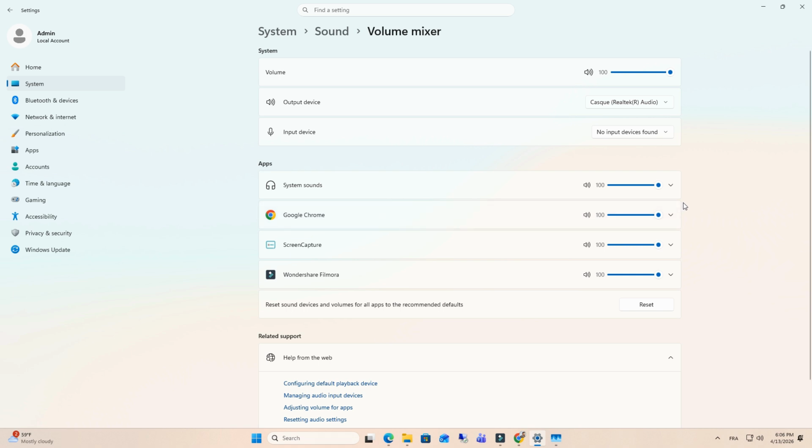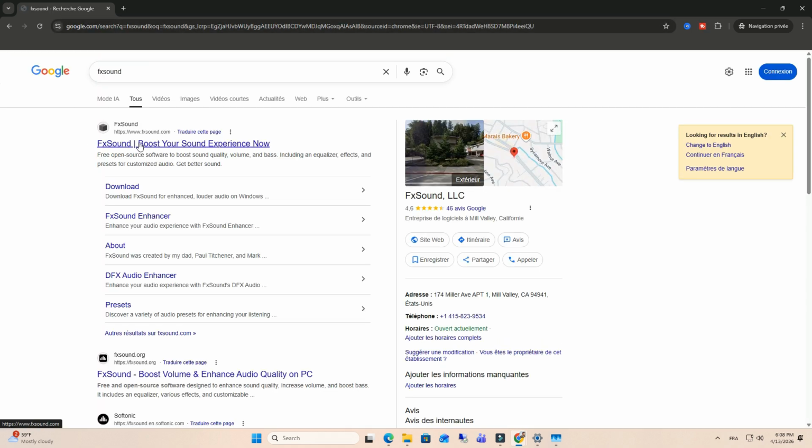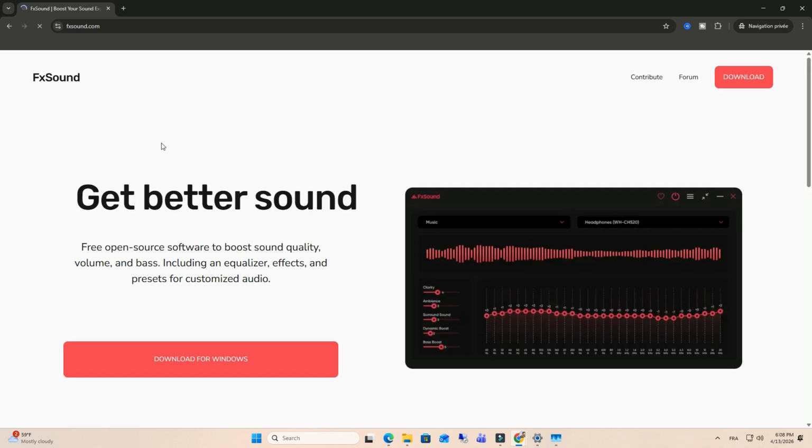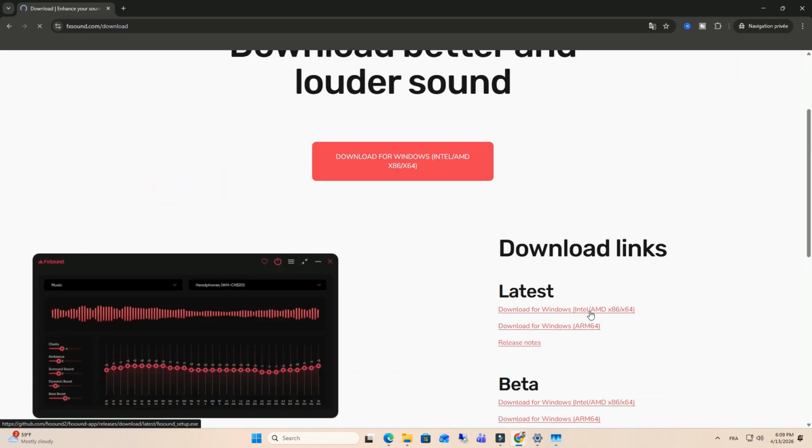If you still need more volume, you can boost it further using a free app. Open your preferred browser and search for FX Sound. Go to the official website and download the Windows version. If the main download button doesn't work, scroll down to find alternative links.